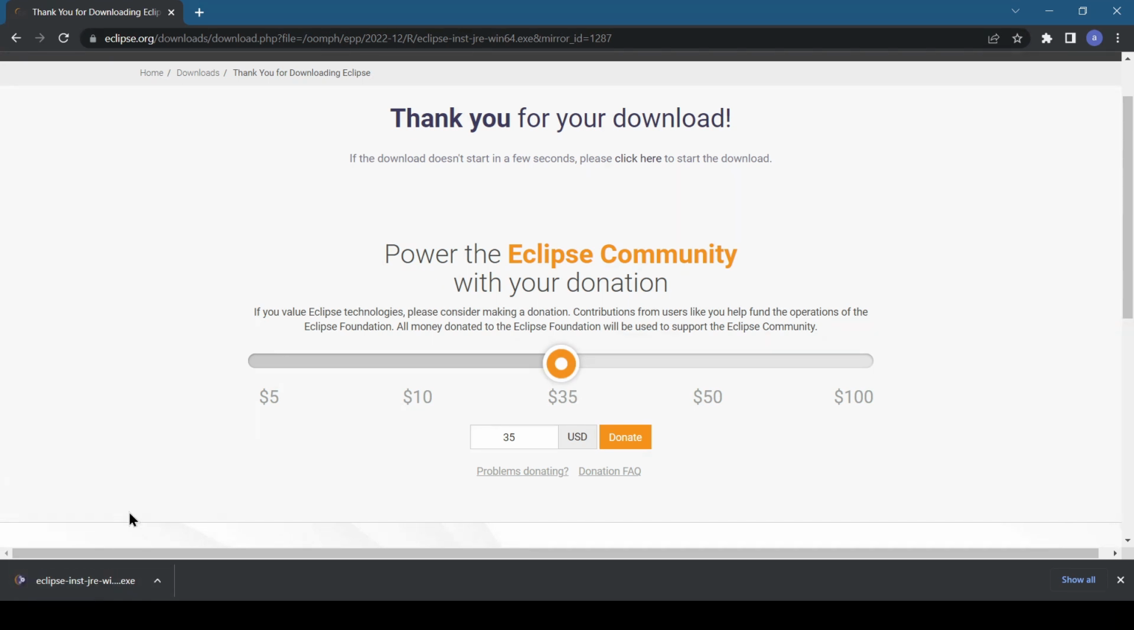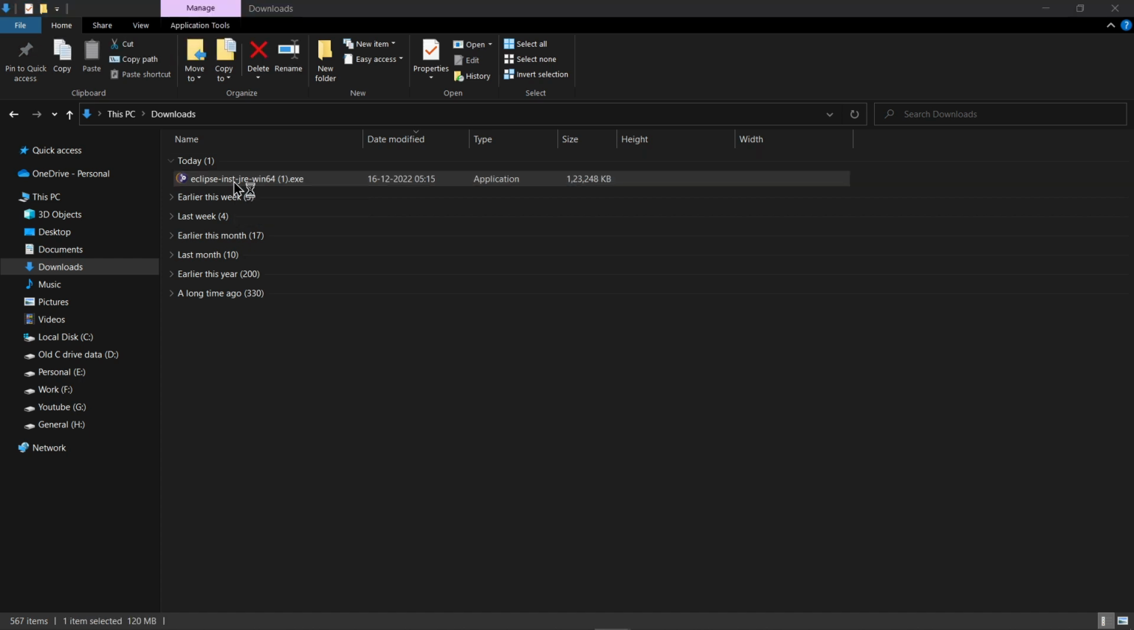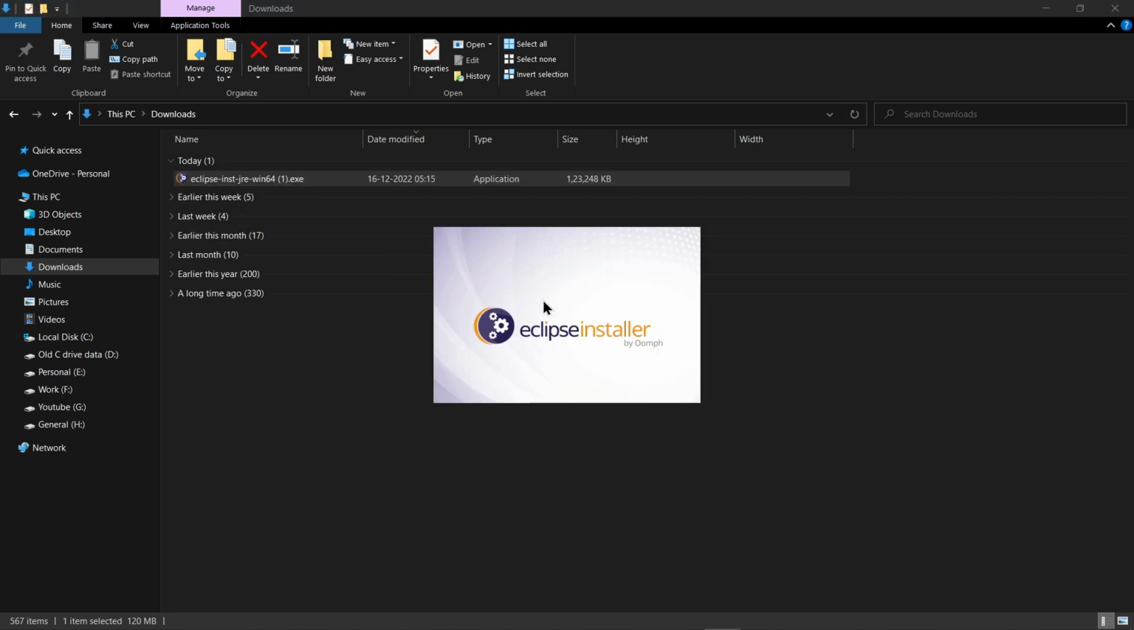The download of the Eclipse IDE installer has been completed. So let us go to the directory where this is downloaded. Now you can see that the Eclipse installer is downloaded in the download section. You need to double click on that installer. Here we'll get this prompt, Eclipse installer.